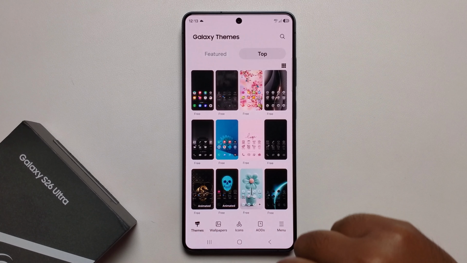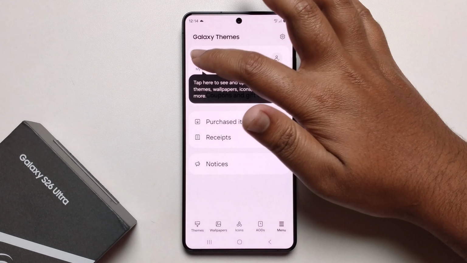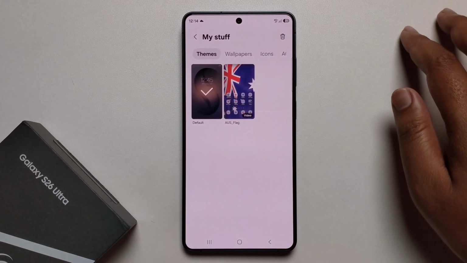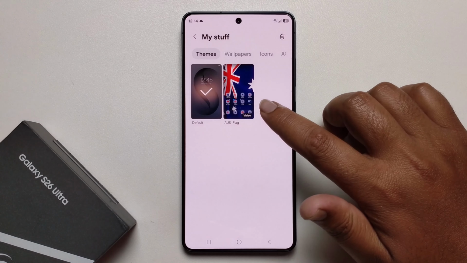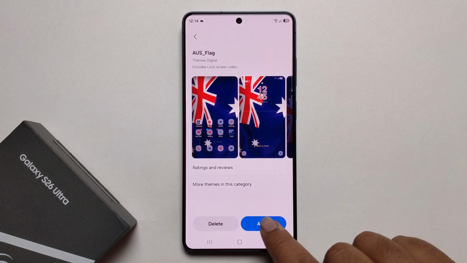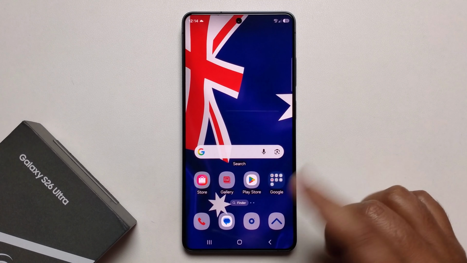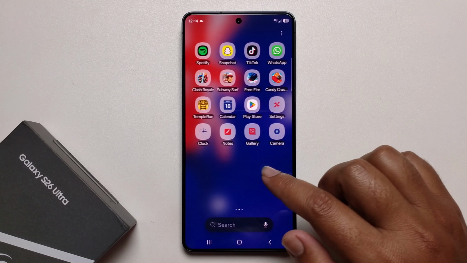Okay, press on the menu option and go to my stuff, then it shows your recently downloaded theme. Press on apply. Okay, now successfully changed the theme.